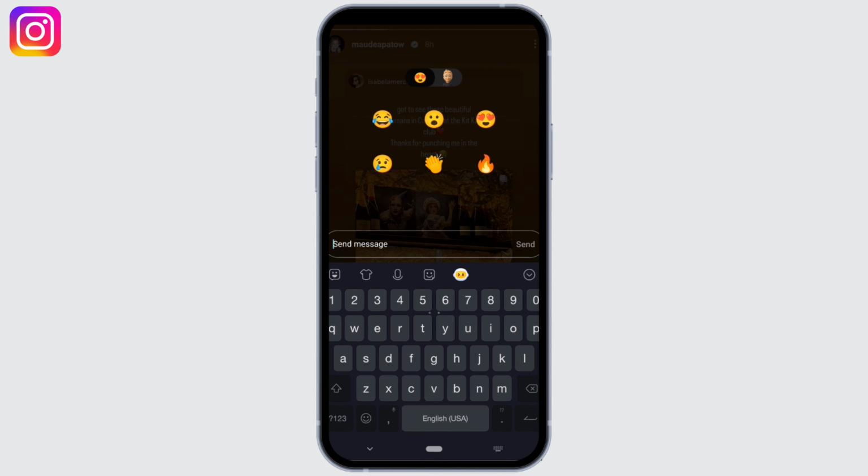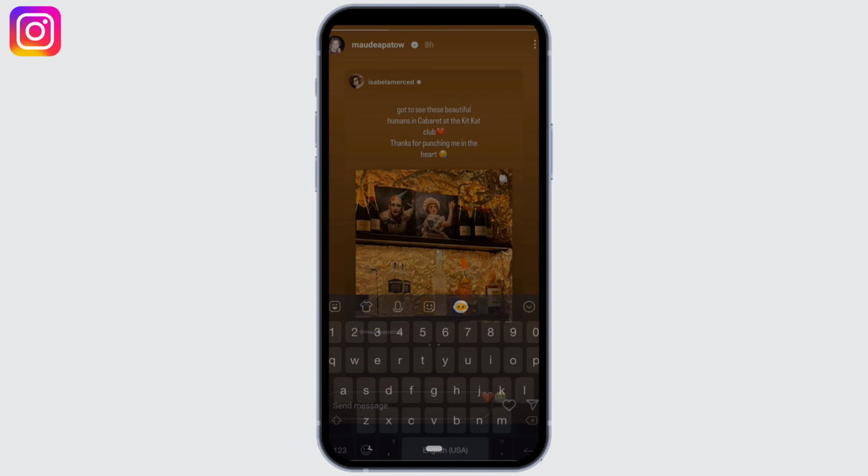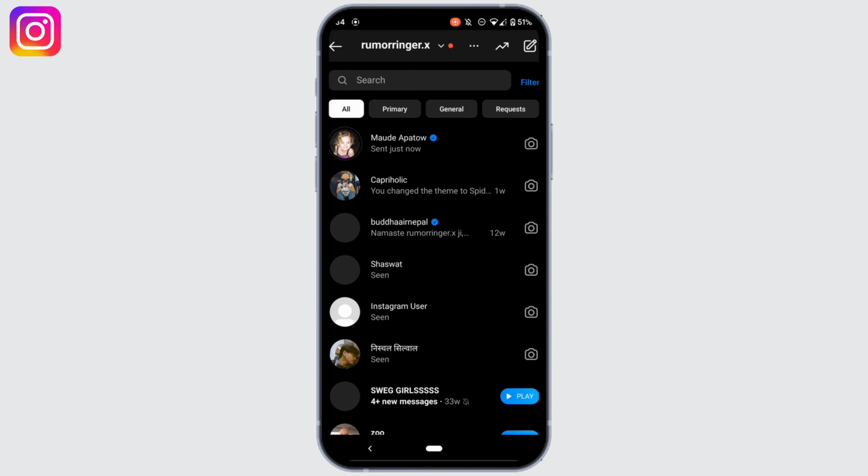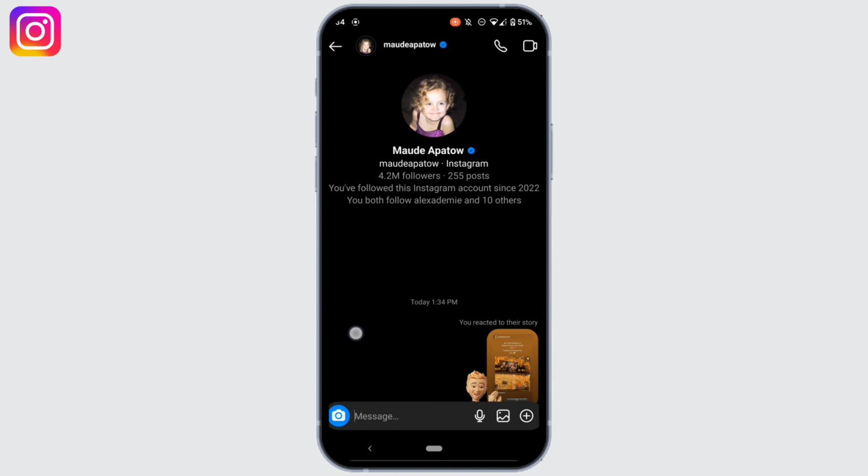Now just tap on your avatar. From here tap on whichever avatar you want to react with. There you go, you have successfully reacted with your avatar on this story. In order to check it out, go back and head over to the inbox of that person. Well, the reaction has been sent.